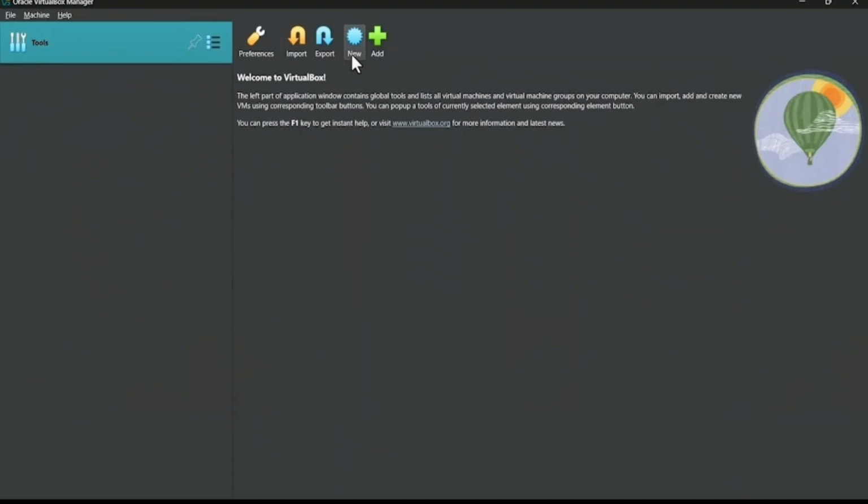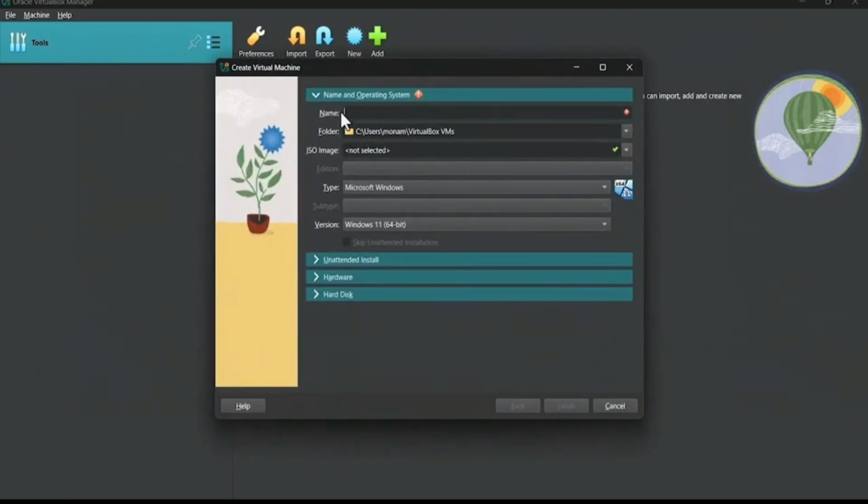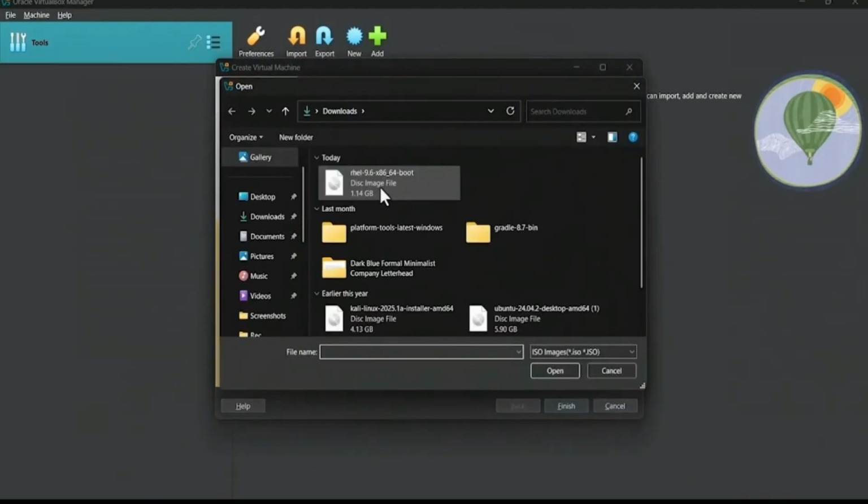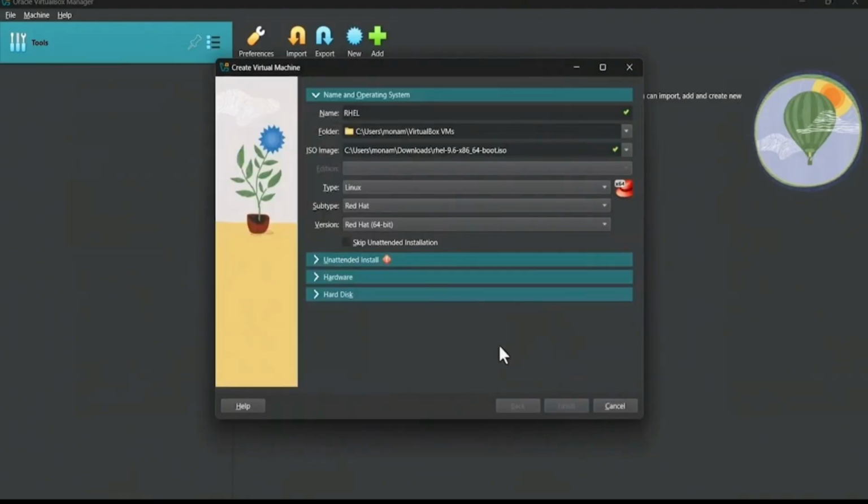If you need to configure a virtual machine, you can either add an existing one or create a new one. To create a new virtual machine, click on the New button located at the top of the window. A window will appear where you need to enter a name for your virtual machine, RHEL. In the ISO image section, make sure to select the correct Red Hat ISO file that you downloaded earlier. To do this, click the drop-down menu on the right and choose Other. Then, browse to the location where you saved the downloaded ISO file and select it. Then click on Open option. Next, check the box labeled Skip Unattended Installation to disable the default automated setup.